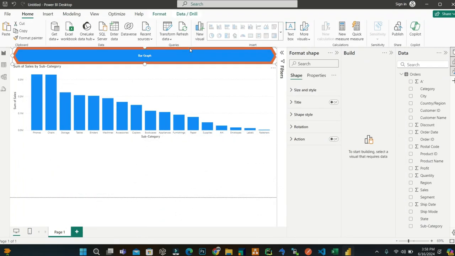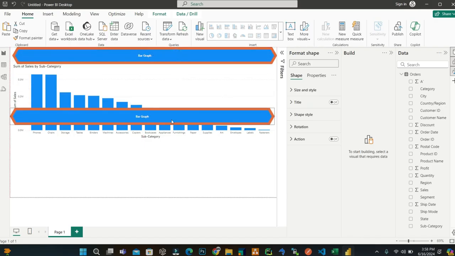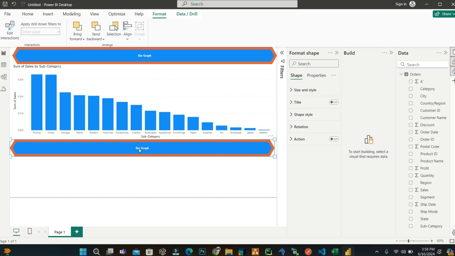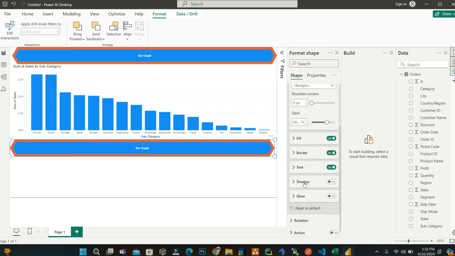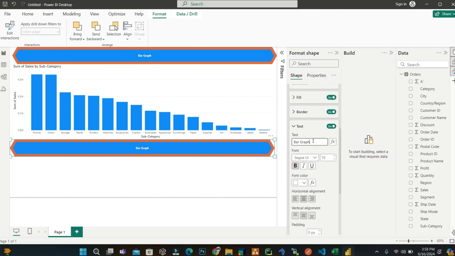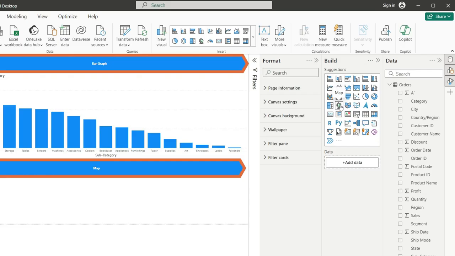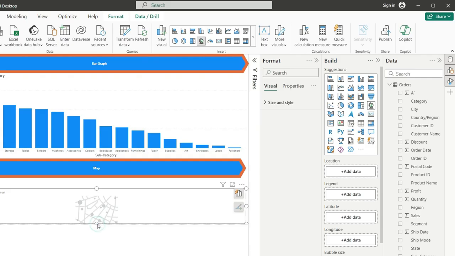For example, copy and paste this through Control C and Control V, and rename this bar graph inside the shape and inside the text, and rename it to, for example, map. Here you can see that this is the map. When I move the cursor here, it shows me the map. Click on that and adjust the area of the map.